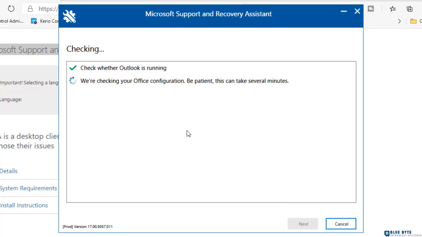The assistant starts by checking whether Outlook is running. If not, it will ask you to run Outlook before continuing with the next steps. Then it will check your Office configuration, looking for potential problems. As mentioned, this task can take several minutes, so you have to be patient. I'm now going to pause the video and resume when the task is complete.